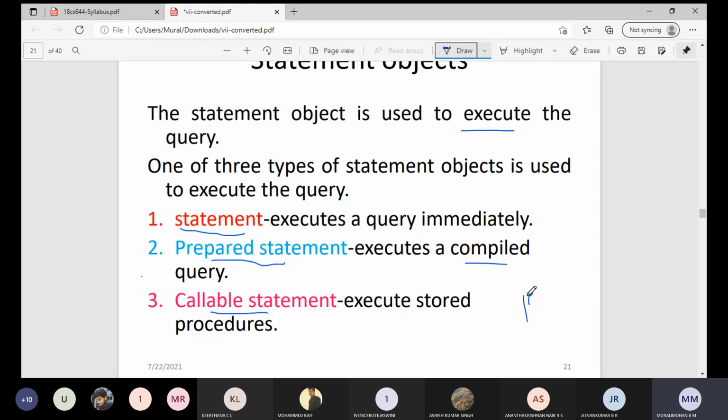Already one procedure is written. If I need to execute the same set of SQL statements multiple times, then I will write those statements as a procedure. Later I can call that procedure whenever it is required. To execute such type of procedures, we can use these callable statement objects. I hope you already studied what is procedure and how to write procedures in DBMS subject.